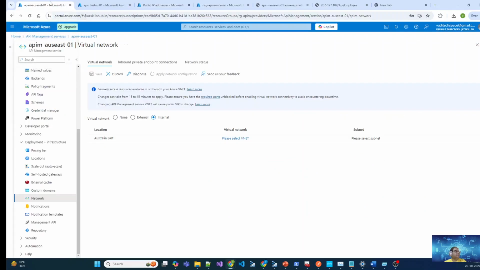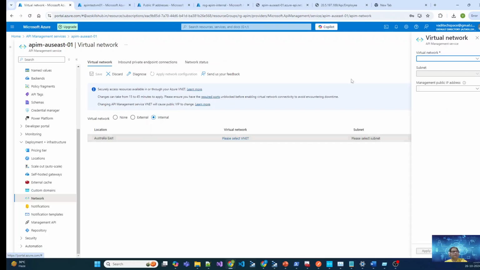Now let's go to the virtual network and configure it. Let's click on the please select VNet here. From the none, I clicked on internal, and in the internal, I'm going to click on please select VNet. In the virtual network, I'm selecting the Australia East network. In the subnet, I am going with the SNet APIM internal, which I have created just now.